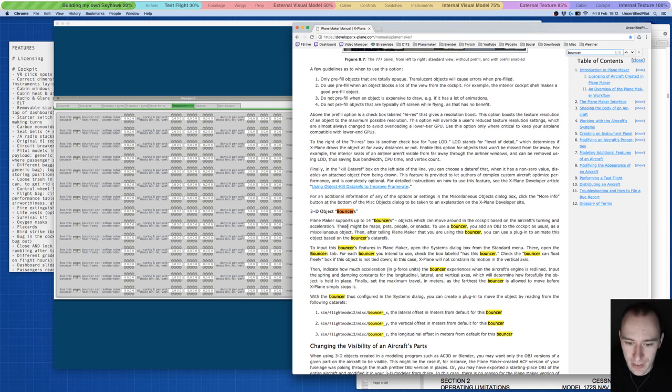But these might be maps, pet people, snacks. To use a bouncer, you add an object to the cockpit as usual as a miscellaneous object. Then, after telling PlaneMaker that you are using this bouncer, you can use a plugin to animate this object based on the bouncer's data refs. Yeah, so this is advanced stuff that I have to do later.